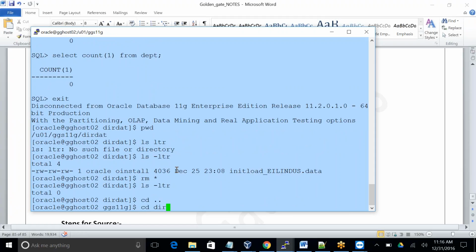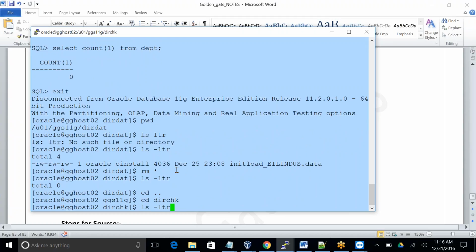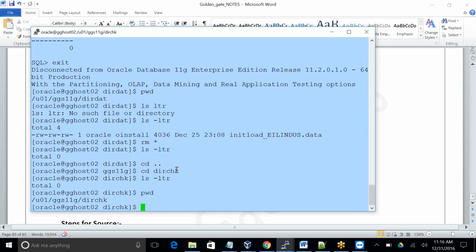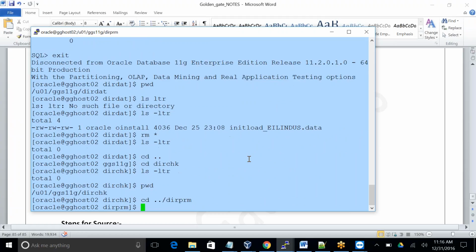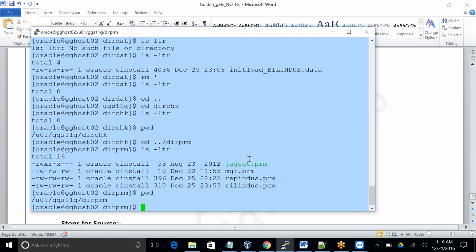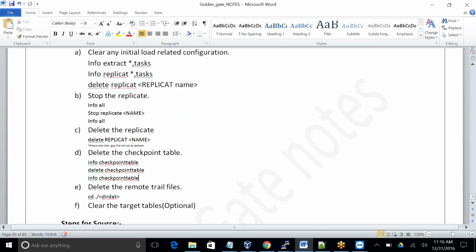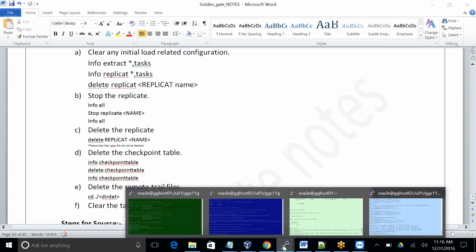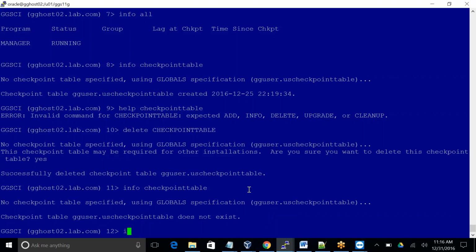I'm going to check for dirchk folder, that is for the checkpoint folder. So nothing left over here. So checkpoint file will be taken care of, cleared by our replicat delete process itself. So I'm going to check parameter files. Parameter files will be there as usual. There won't be any change even if you drop the replicat or extract process, that you have to remember. So all the 4 steps are completed and we don't have any configuration except manager in my GoldenGate environment.